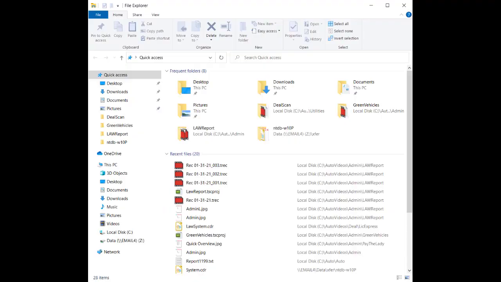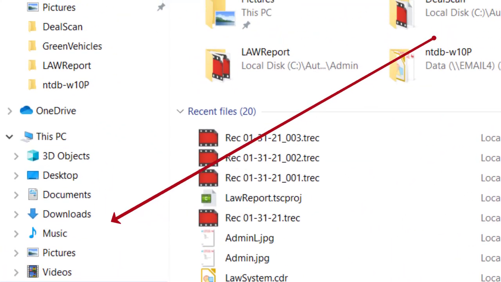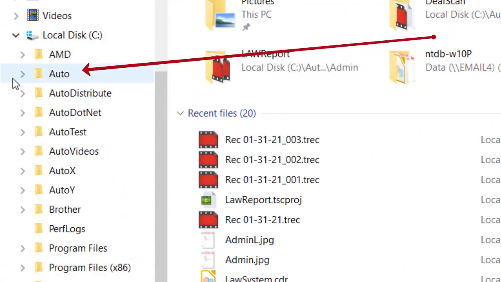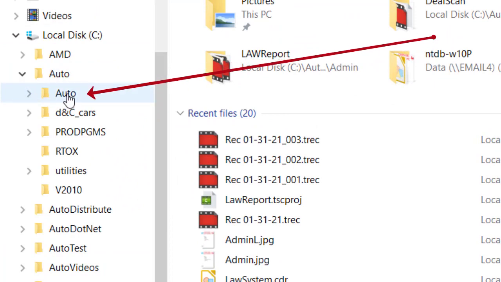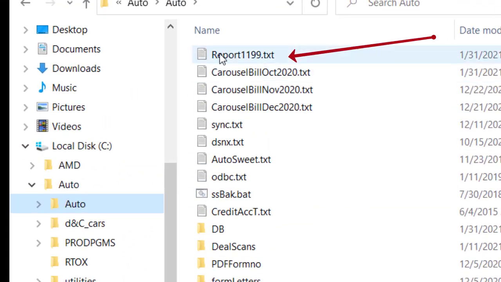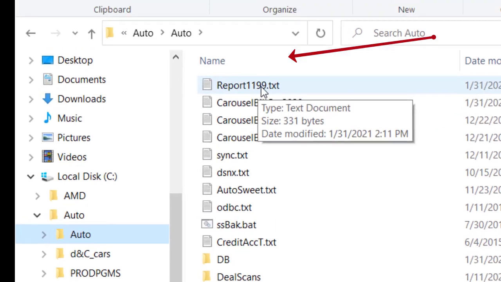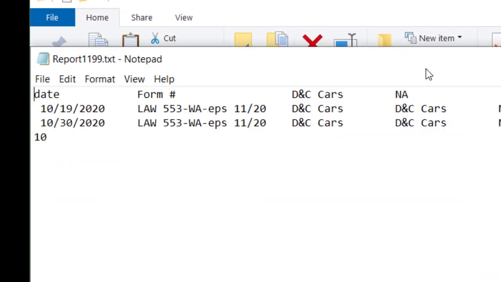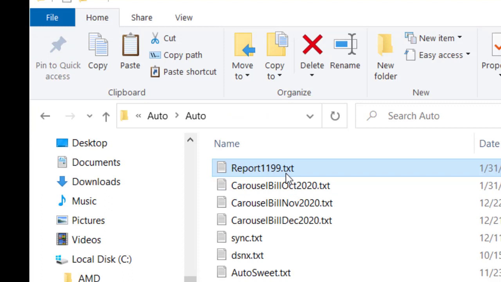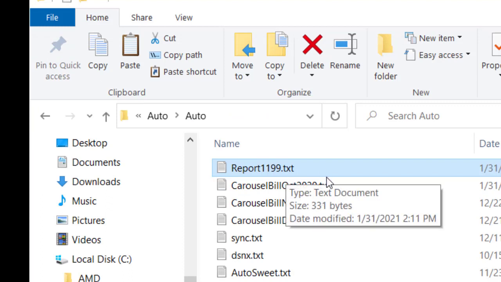So bring up your file manager or your Windows Explorer, depending on how your computer calls it, and drill down to your /auto folder. In my case, I've got to go one step further. So here is report 1199.txt. And if I double click it, we can see that it has the data that we showed before, except it's in a different format. This file, report 1199, has to be sent back to Carousel.